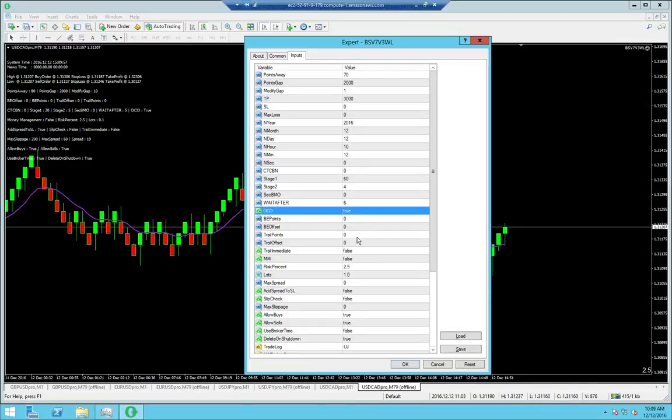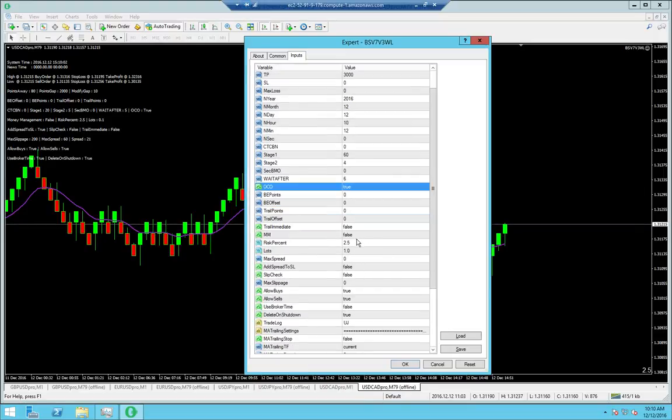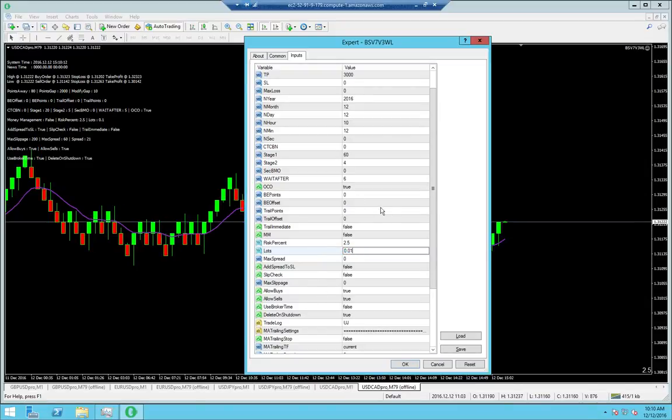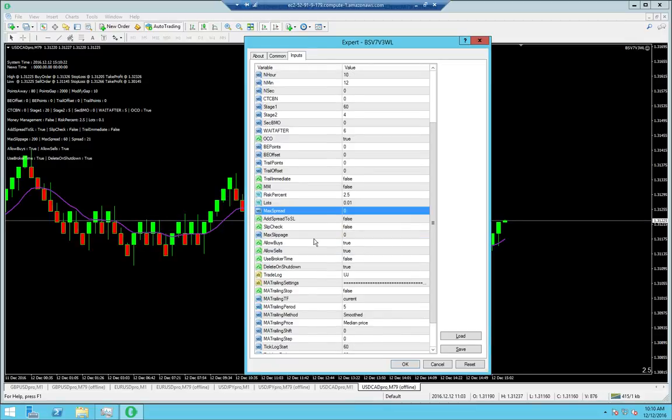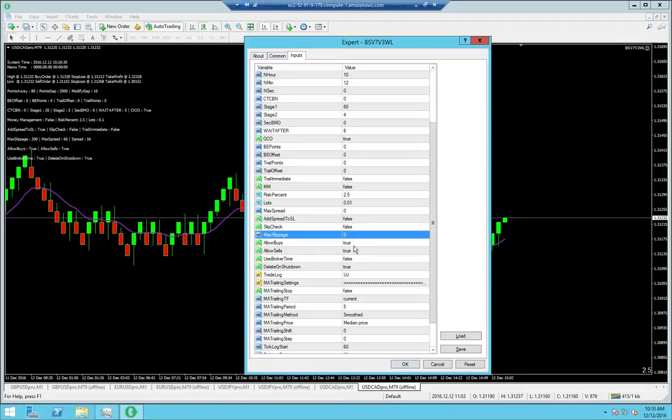OCO needs to be true. Trail immediate. Everything else is zeros. Trail immediately false. Money management false. Risk percentage is 2.5, but we're not using it. Lot size is here, so you can put in 0.01 for when you come out of demo, or demo at 0.01 also. Max spread is 0. There's a lot of settings in here for people that have been using this course a while. They may prefer to do things different. So, add spread false, slip check false, max slippage 0. Allow buys and sells is true, true.